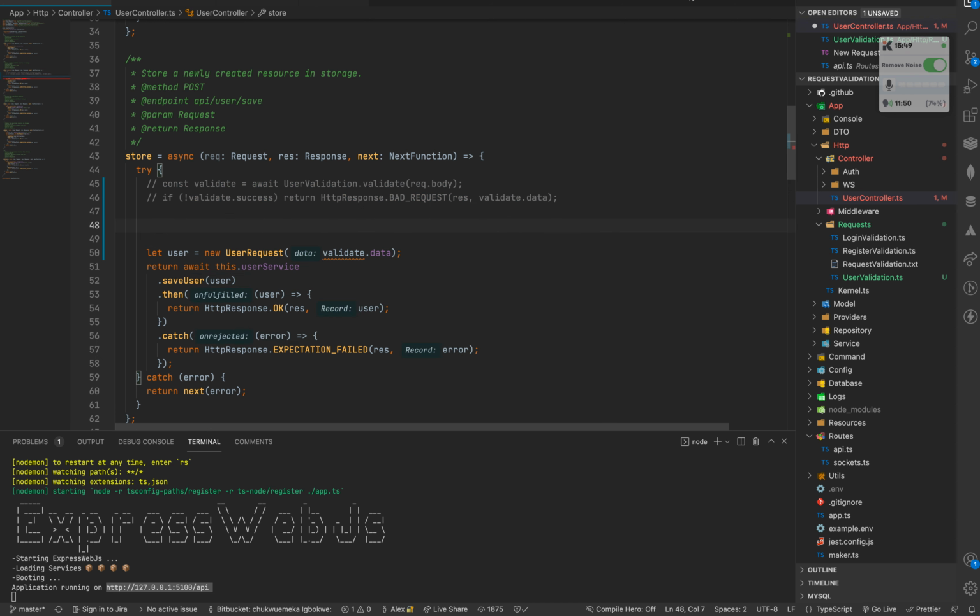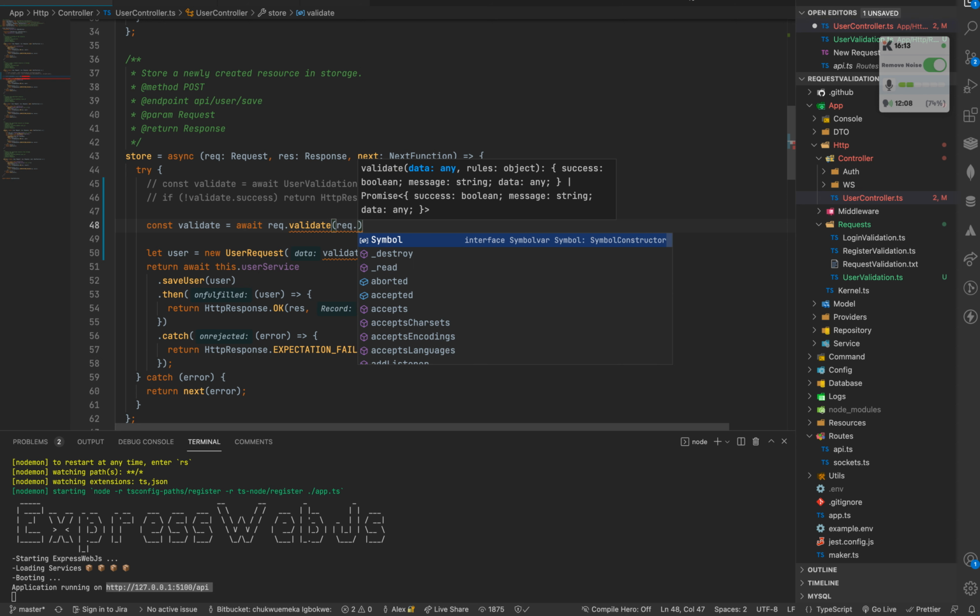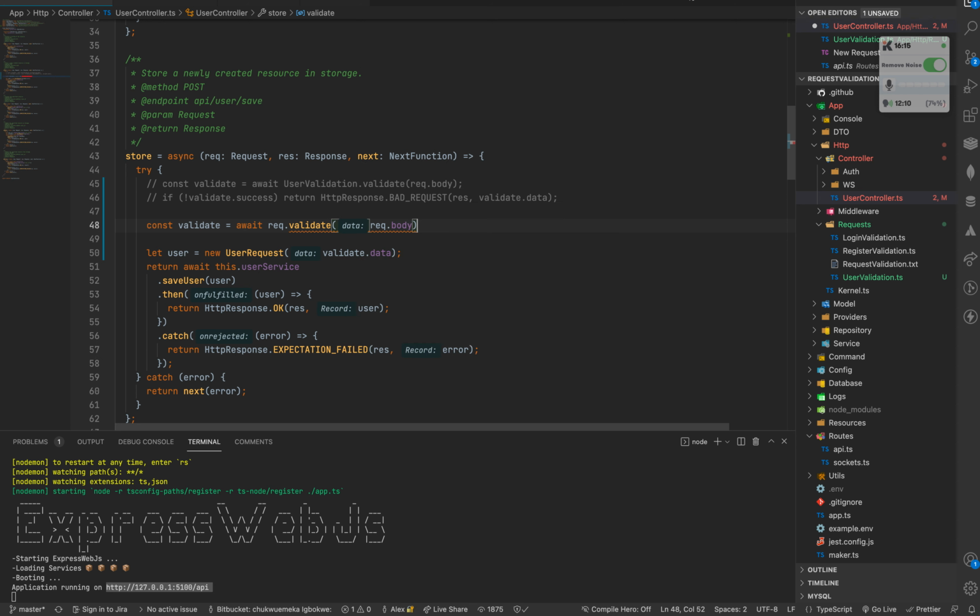Over here, I create a constant called validate, which will now be equal to await request.validate. Now our request object has a validation handler, which is validate. Now inside here, we pass in our request body and the rules, the validation rules.